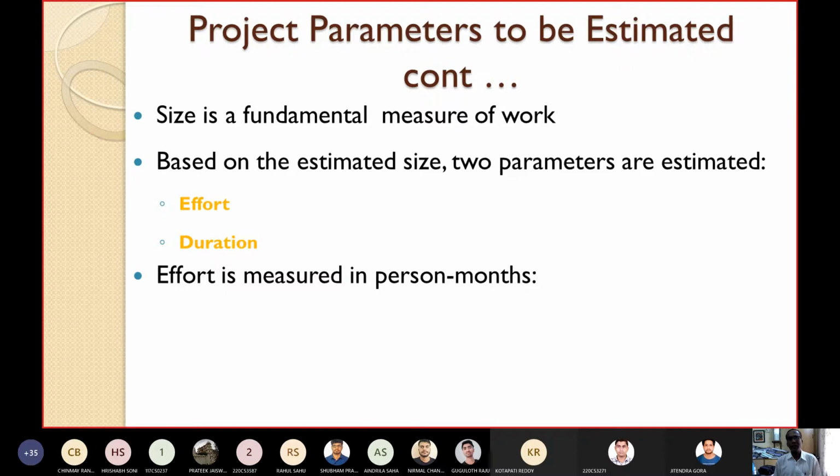Yesterday I told you how the person month is calculated. 19 working days, and per day 8 hours. So 19 into 8, I think 152 hours. In that way, person month is calculated. So 1 person month is roughly 152 hours. We discussed this yesterday. So effort is measured in terms of person months.